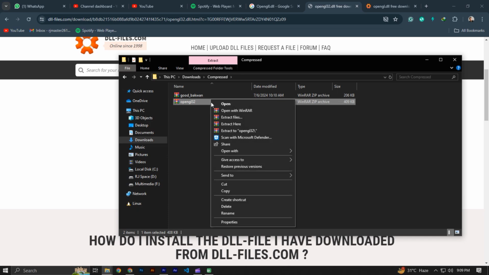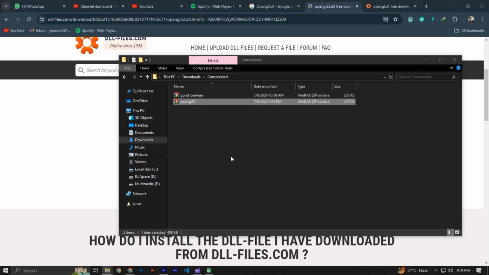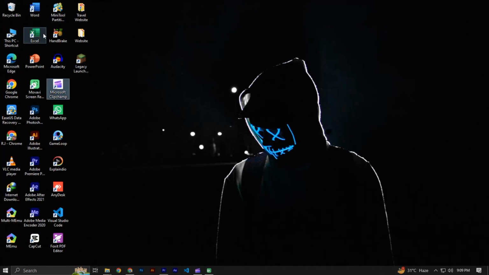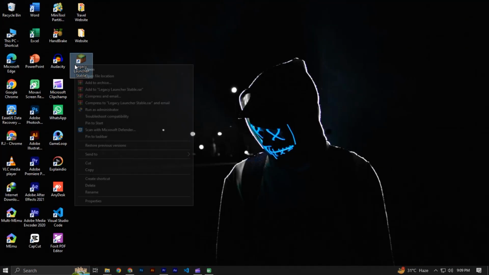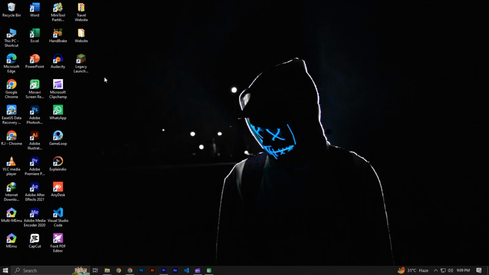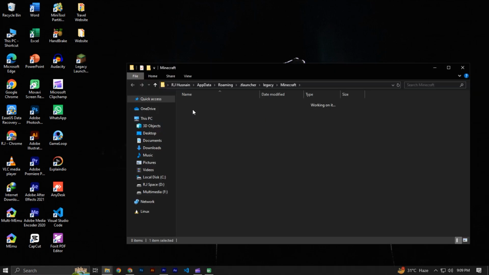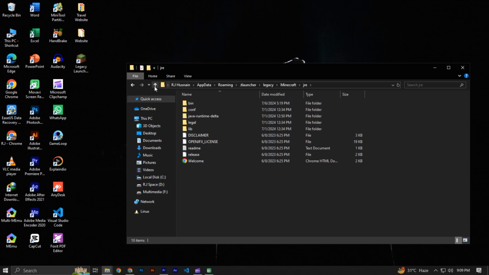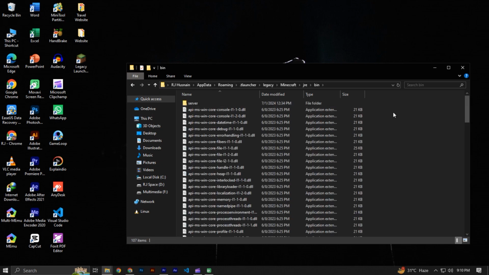After download, open it. Right-click on it and click on extract here. Now copy the file with the extension .dll. Then right-click on the legacy launcher and open file location. Open the JRE folder, then open the bin folder and paste it here.